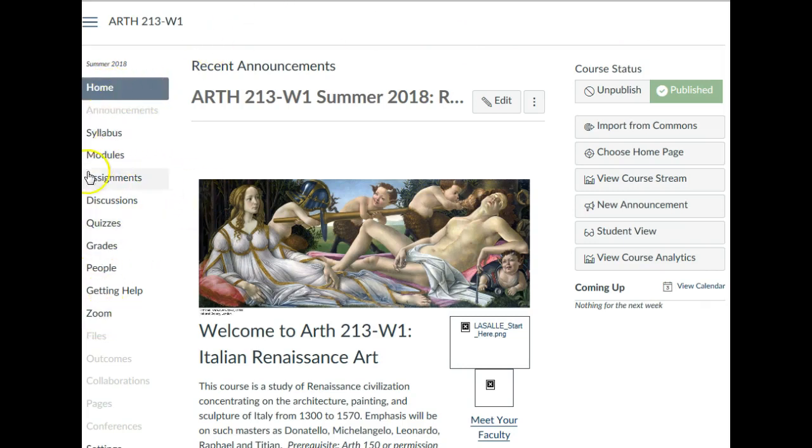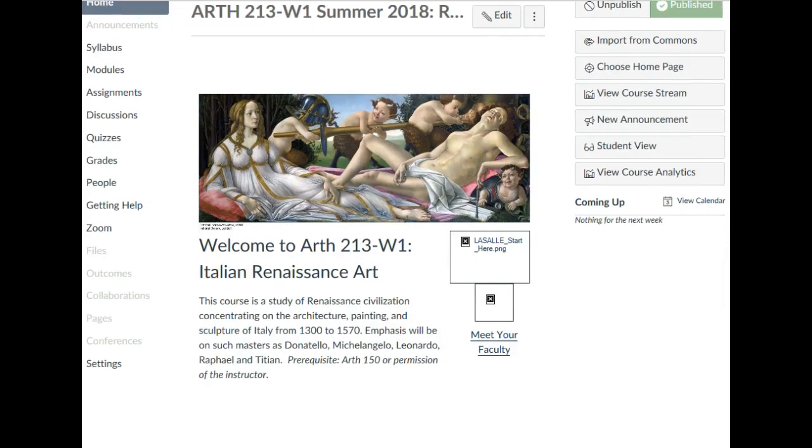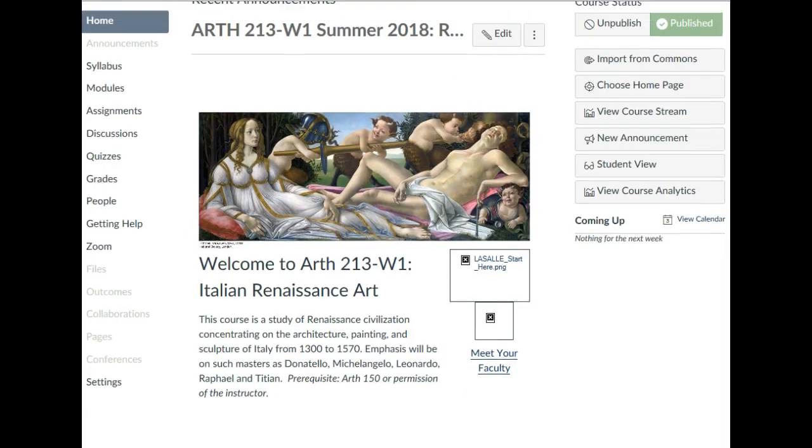Please pay attention to the left-hand sideboard. It gives you all the stuff you need to know. The syllabus, of course. The modules are essentially, there's 7 of them for the 7 weeks that we have together. The assignments is the larger category for the 2 types of assignments you have in this class, discussions and quizzes, and then of course grades. Getting help is what it is. And Zoom is a place, it's like FaceTime or Skype, a place where you and I can talk singly, or together or as a group.